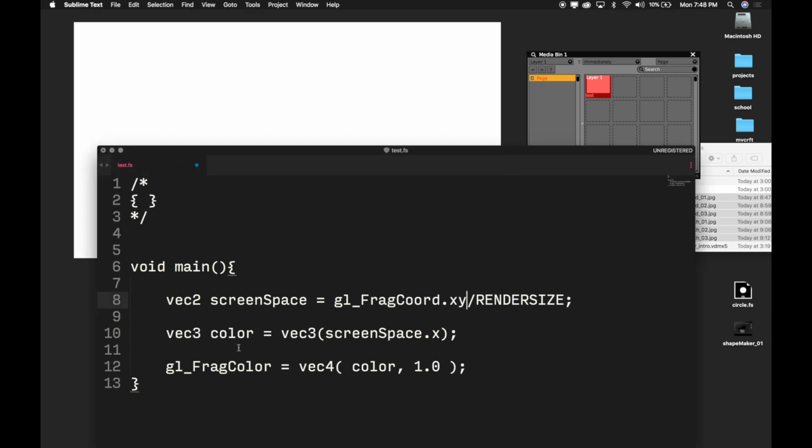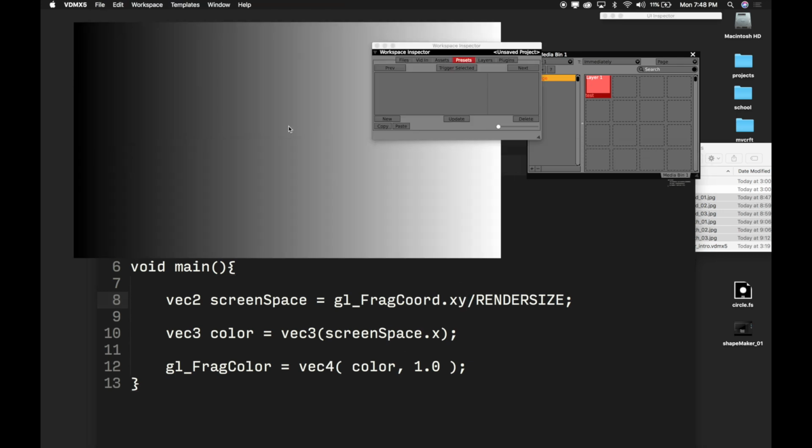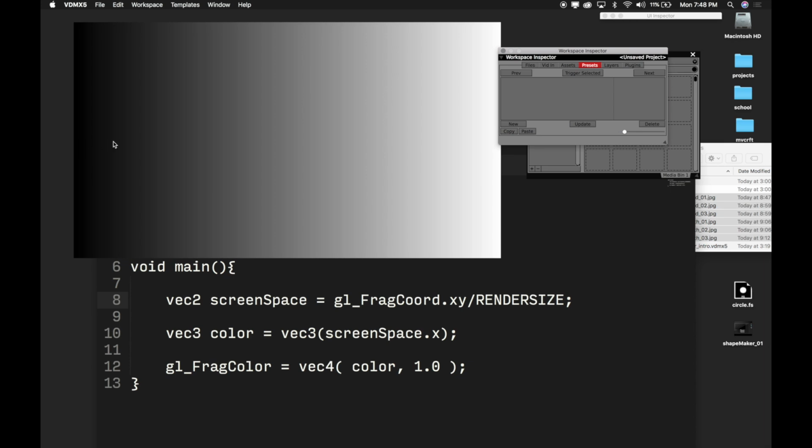And as it turns out, that 0 to 1 range is going to be really useful for us because we need a value range of 0 to 1 to draw color. So let's go and save this and see what this looks like. Okay, very interesting. Now you notice we have a gradient here.